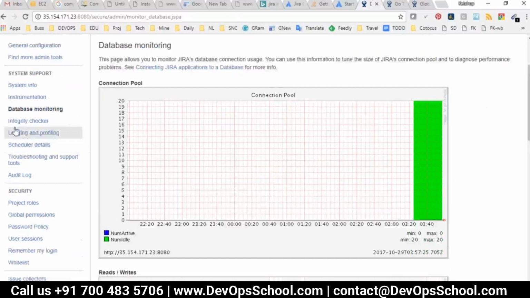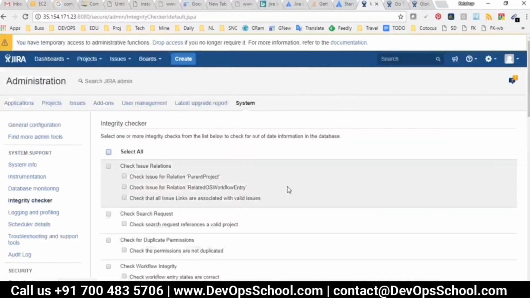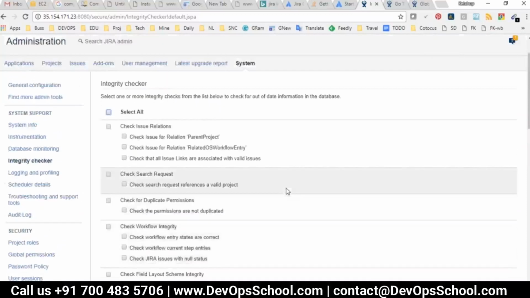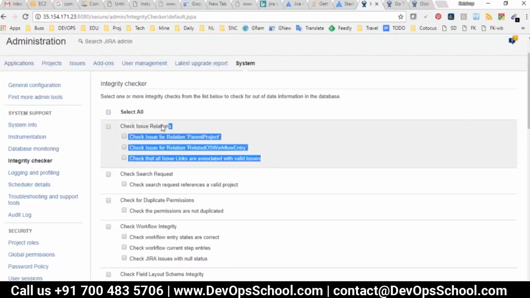Like this, integrity checkers will check whether your Jira is working fine or not. Any problem in your database, any problem in the configuration file, any system problem, any permission problems and all, they will check it. You have to check all these options.